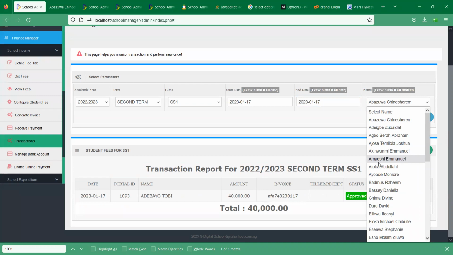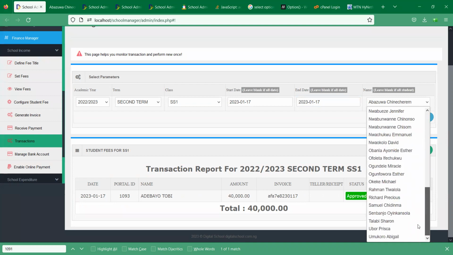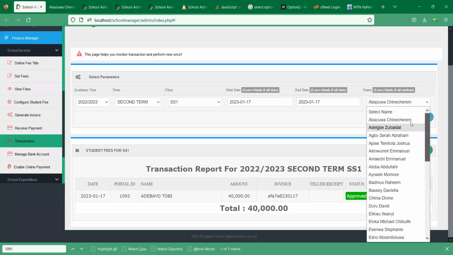It will show me the payment this person made. Where is Adebayo Toby?